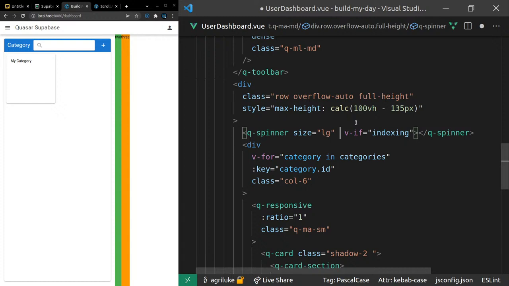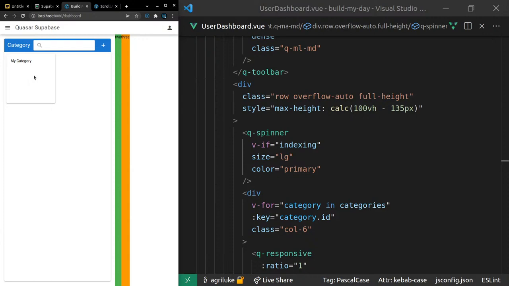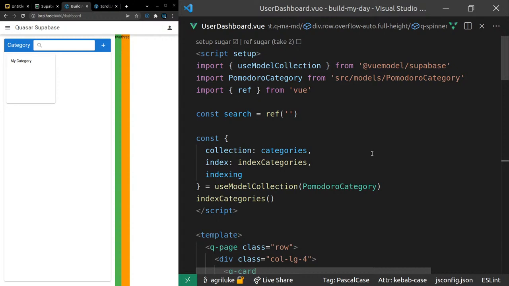And I think that'll do it. Oh, color is equal to primary. I knew there was something else I wanted to add in there. And then we get that spinner showing up when we first come into the page before we get those categories. Cool. All right, let's make it so that we can create a category now.